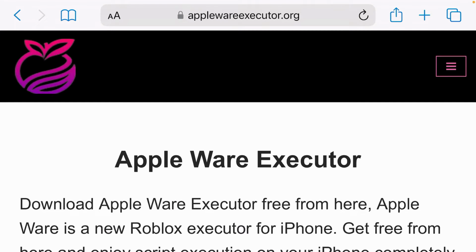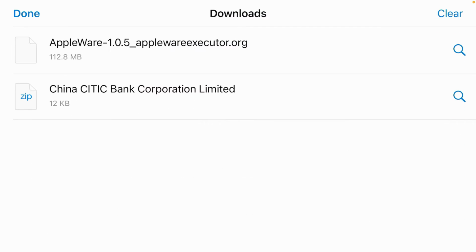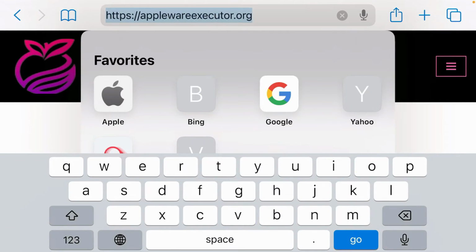So the Appleware has now been downloaded. I can find it on the downloads section here, downloads, and you can see Appleware has been downloaded. So tap on done. We're going to go to second website here, usescarlet.com.